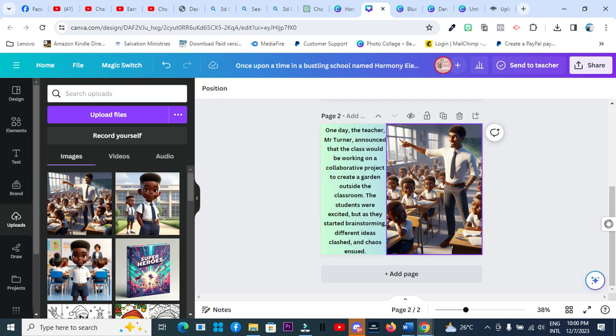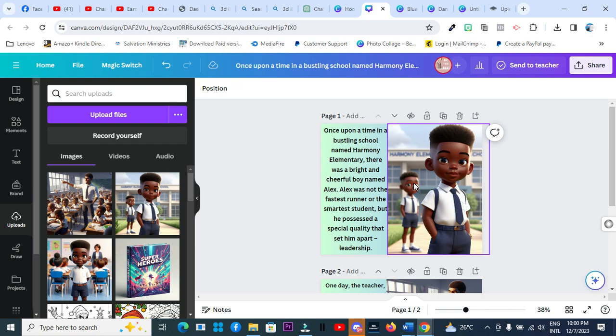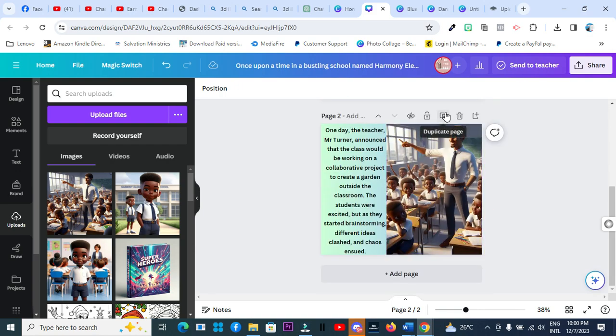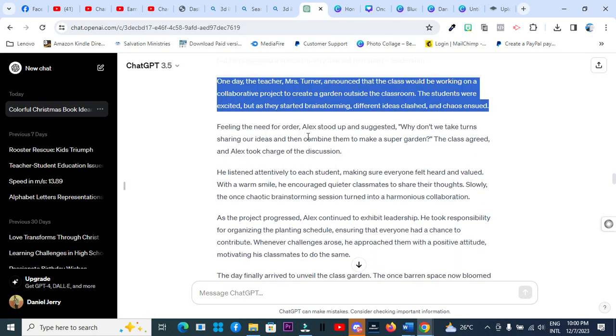Announce that the class will be working on a collaborative project. So you can see we've gotten our page 1, gotten the page 2. I just come to duplicate. All right, now for page 3. Now the next part was filling the order.